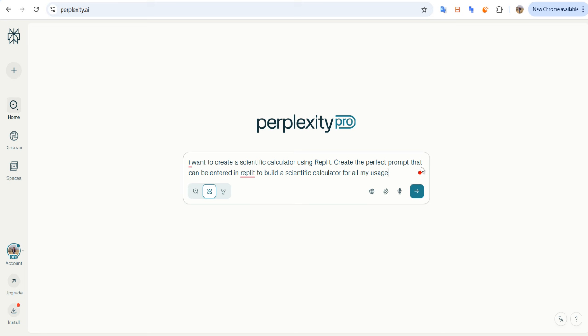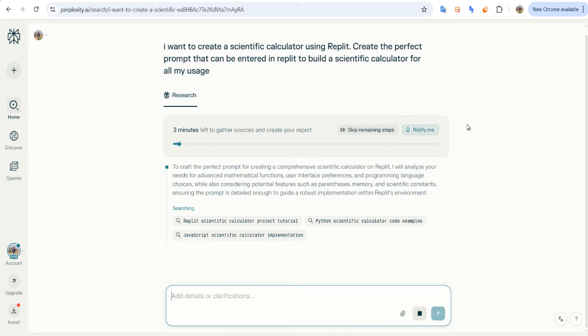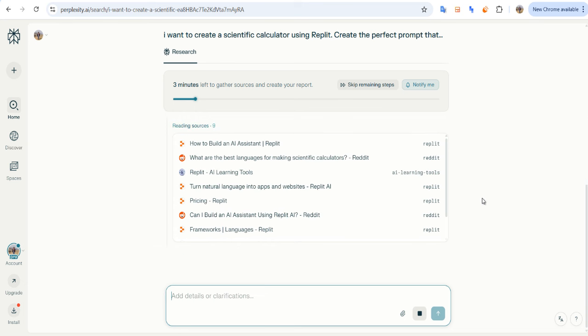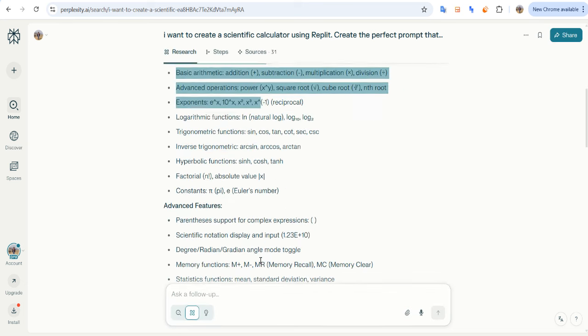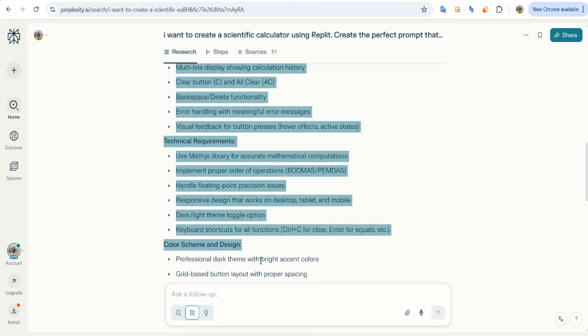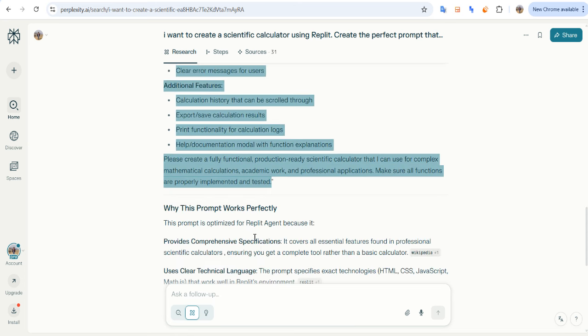Alright, here's exactly what I did. I took this simple prompt from Perplexity about building an MVP calculator, nothing fancy, and fed it to both Replit and Lovable. Same prompt, same requirements, but completely different outcomes. Let me show you what happened.